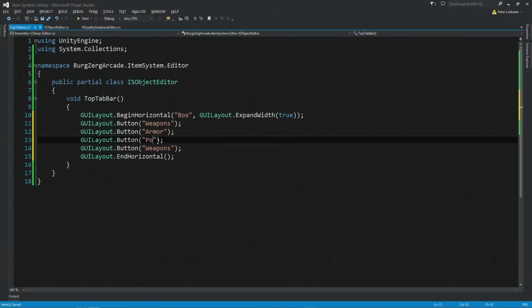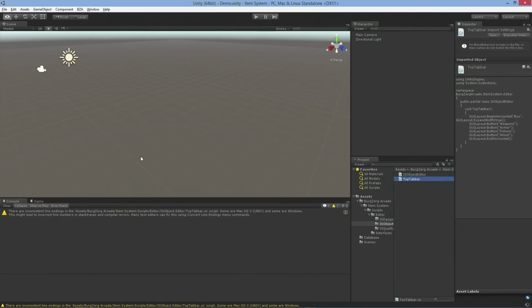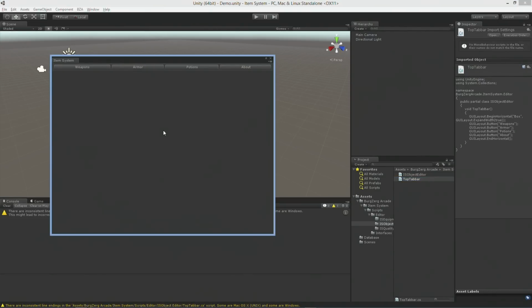Potions. Of course, you can also have consumables, whatever it is you want to call it. And an about page. Let's see how this looks. There we go. Pretty snazzy. Now, of course, you can style it any way you want, but for me, I like it like this.